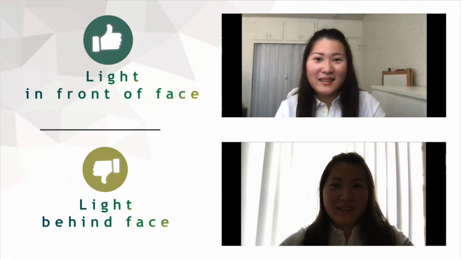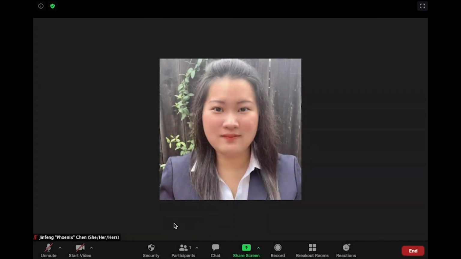Another important practice in Zoom is to best present ourselves on camera in the virtual meetings. We want to make sure that we have light in front of our face but not behind us. Before we turn on our camera, we can always use the preview function to make adjustments. To preview, we will click on the little arrow next to the camera icon and select Choose Virtual Background.